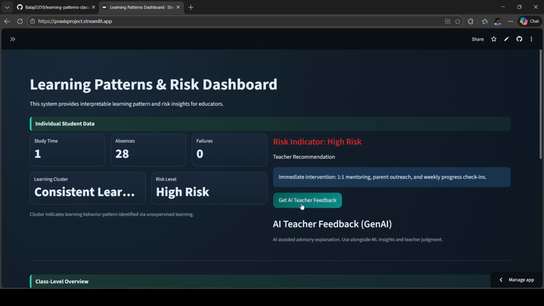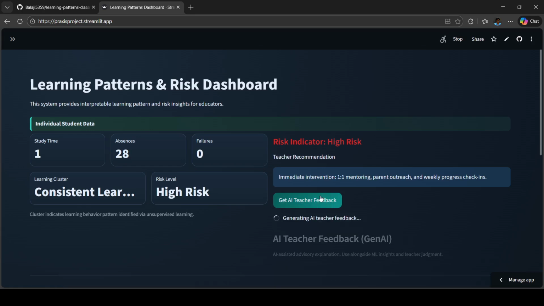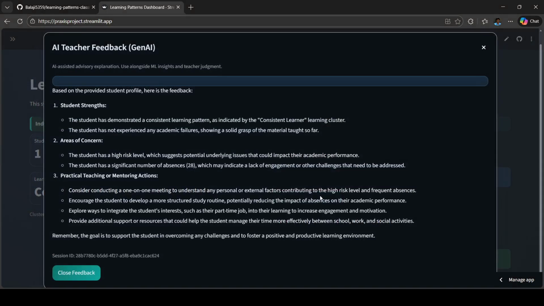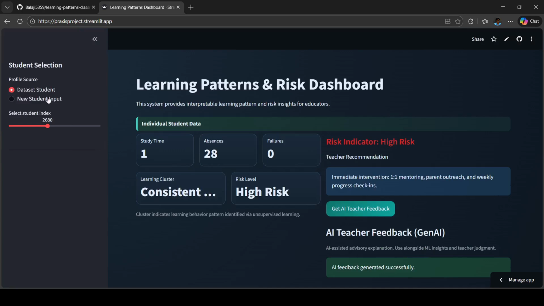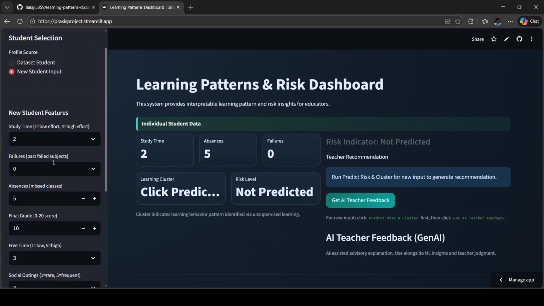Next is generative AI teacher feedback. When I click on this, the data is sent to the generative AI agent I built, and it analyzes all the data and gives feedback, highlighting the student's strengths first, the areas of concern, and the teacher mentoring: what the teacher has to do and how the teacher has to guide the student. We can get this for any student from the data set, and for individual students in a similar way.